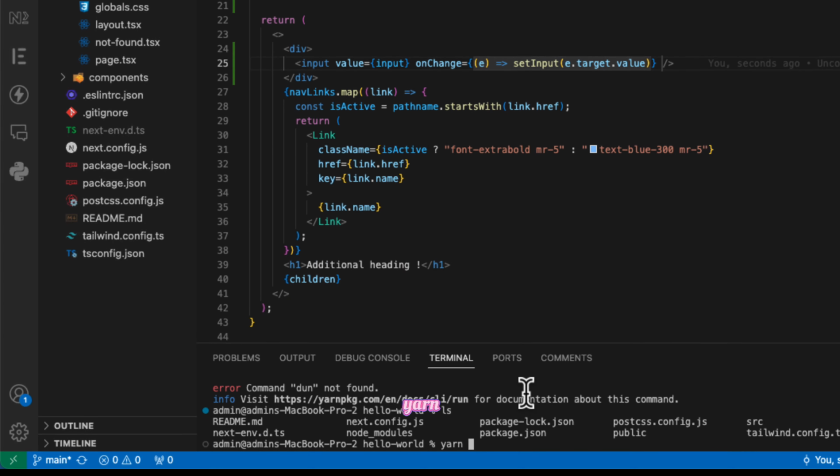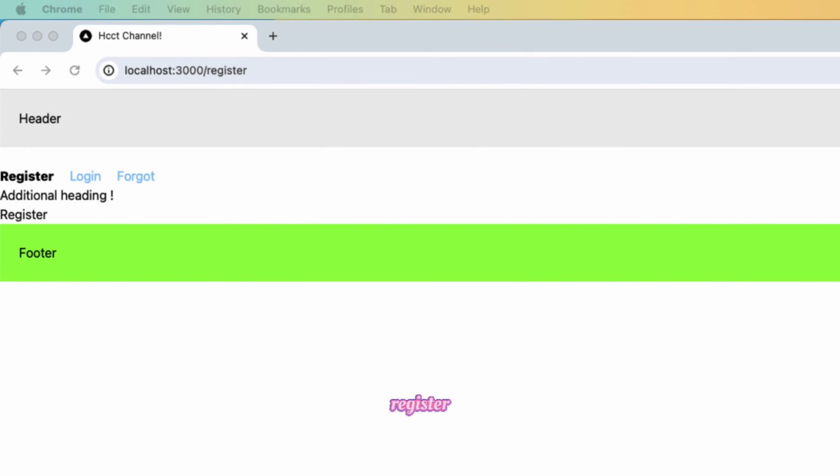So, yarn dev, navigate to the register route in the browser. Although the input styles make the element not visible, rest assured it exists. Enter HCCT as a text. Now, observe the input value when we navigate from the register route to the login route. You will see that the state is preserved.